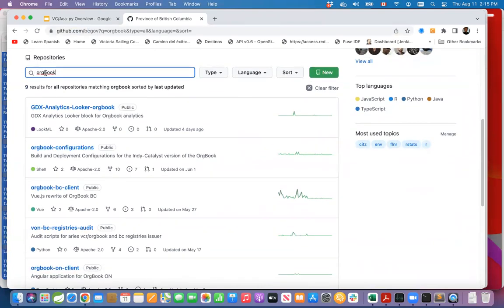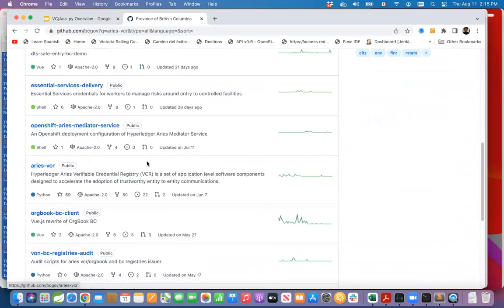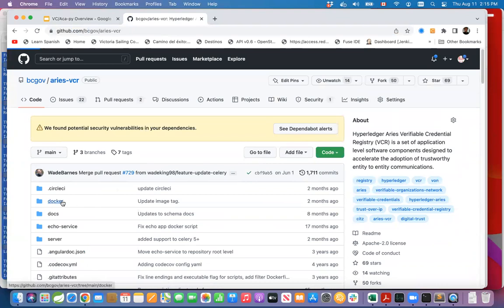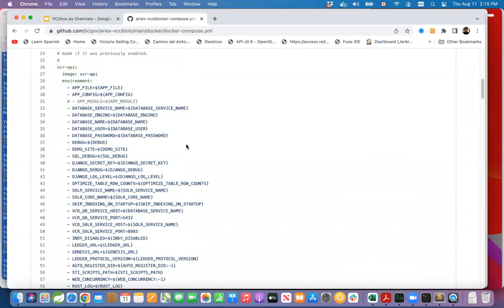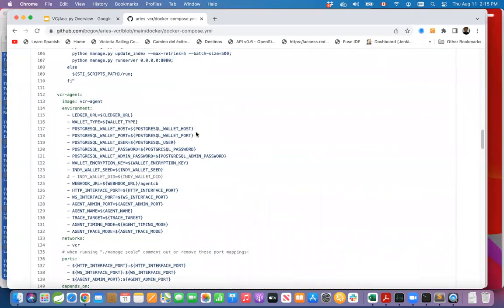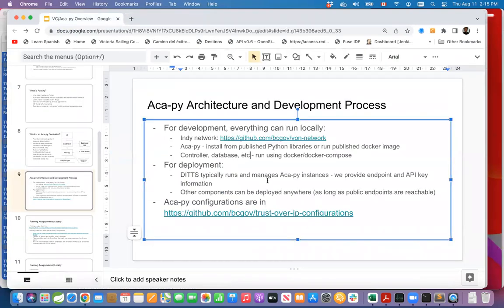OrgBook, actually, what's it called now? It's called Aries VCR. It's one of the original Aries applications that was ever built. There's a Docker Compose, and you can see within it how all the different components are fired up. So there's lots of examples for how to set up a development environment. But again, if you want to have a follow-up discussion about specifically the best way to set things up so that developers are running stuff locally, then I can help out with that.